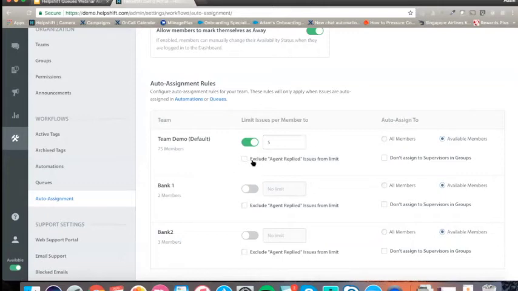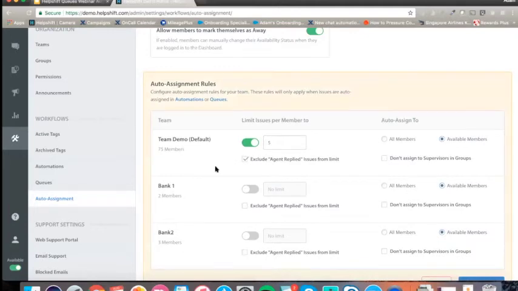Now, this is exclude agent applied issues from limit. If you're doing live chat, leave this unchecked. If you're not doing live chat, you can check this, which basically means that those agent replies will still be inside someone's My Open Issues.